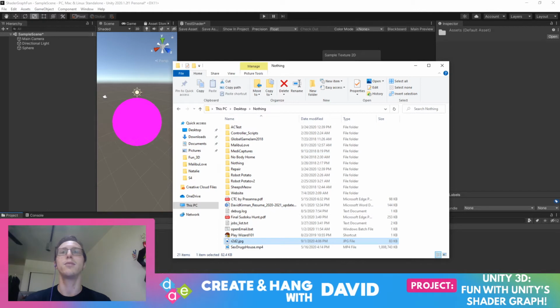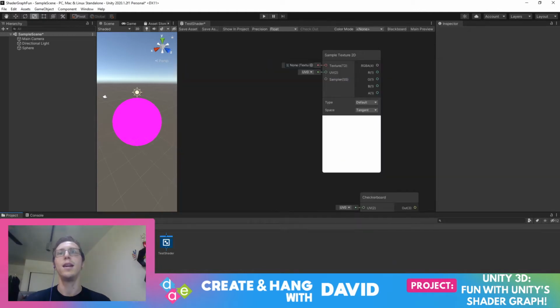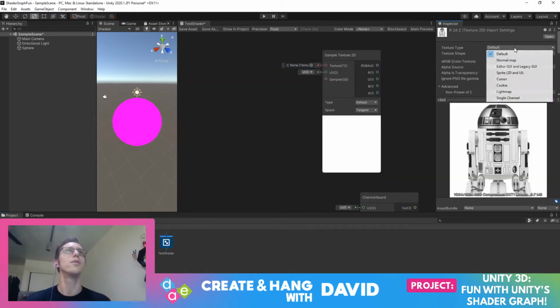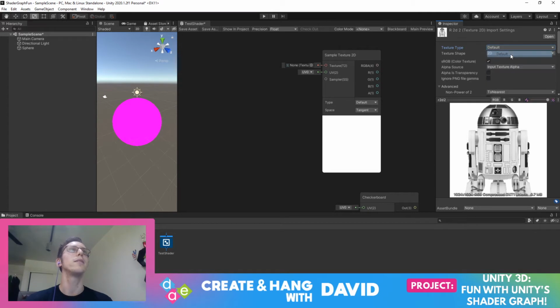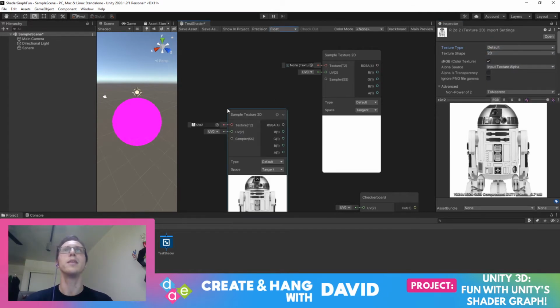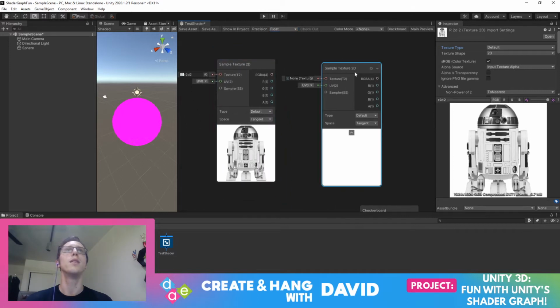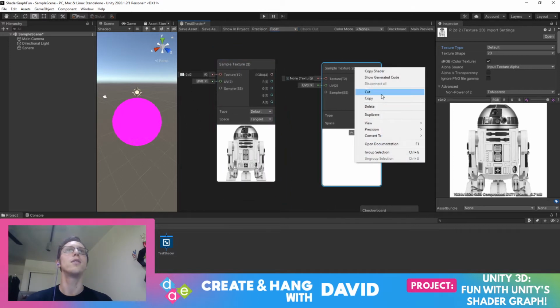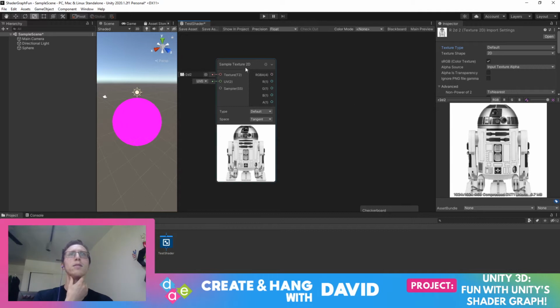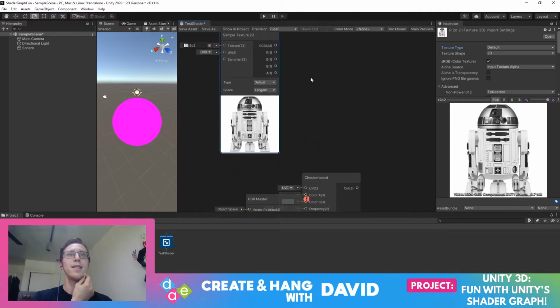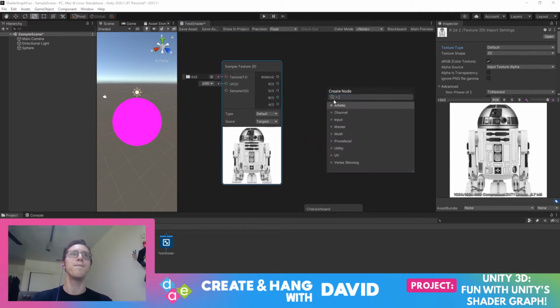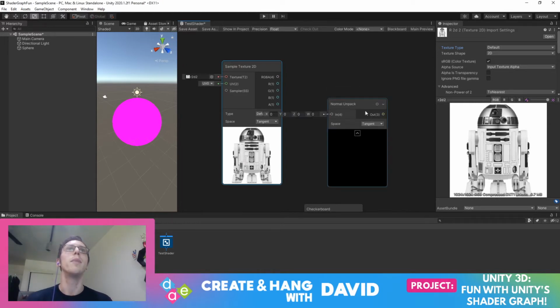I'm gonna take this, and I'm just gonna drag it into Unity. And now we have a new texture. So this is default. Maybe we could make it normal map. No, let's keep it at default for now. What I'm going to do is take this and drag it into my shader graph, and that actually worked really well. So it just created a sample texture 2D. Isn't that nice? Okay. Let's see, normal unpack.